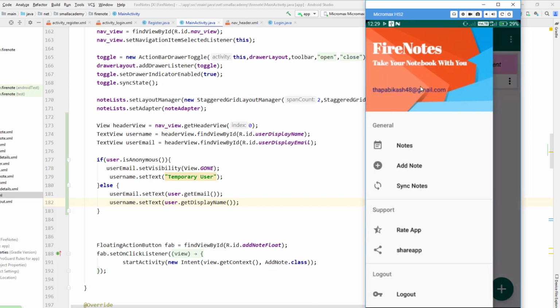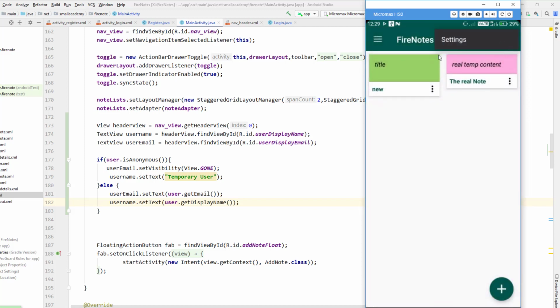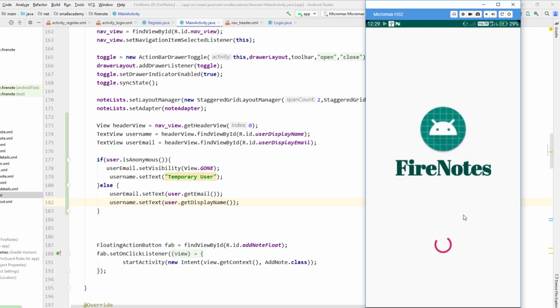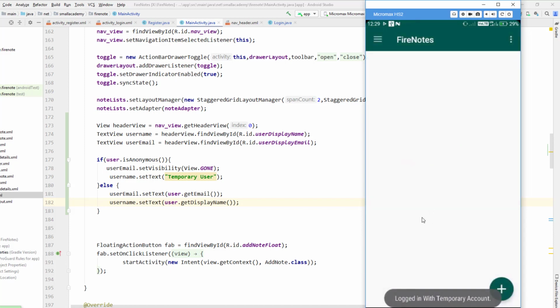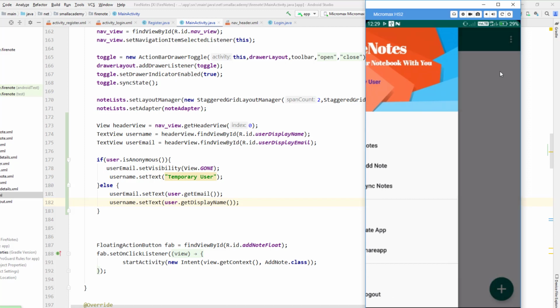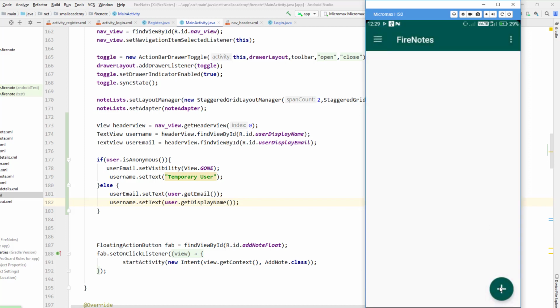Now we are in the main activity. I only have my email displayed here. So I'm going to log out from this application. To log out, I can go to logout and click on this, and it's going to create a new temporary user as we have implemented the logic. Now if I open this header, it says temporary user. All right, so now I want to create the new user here.